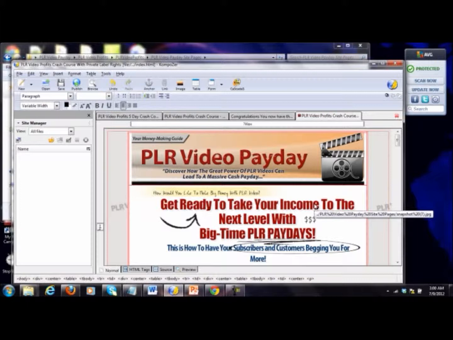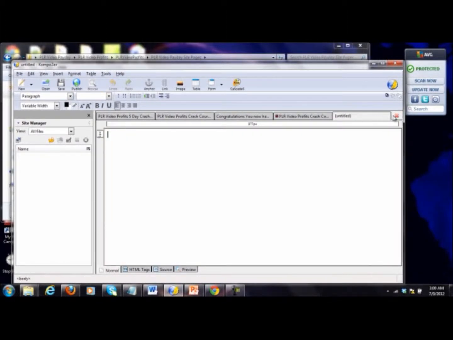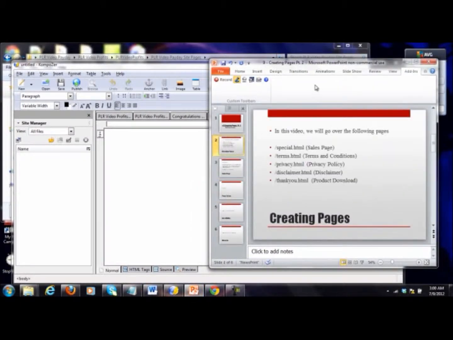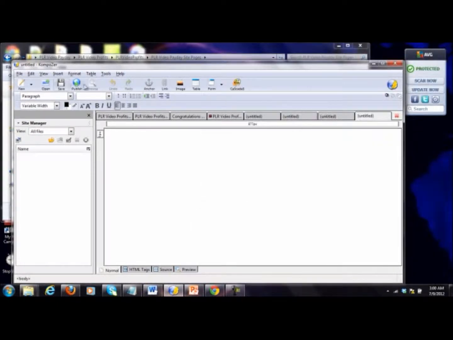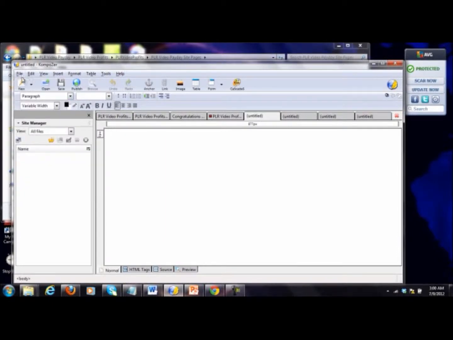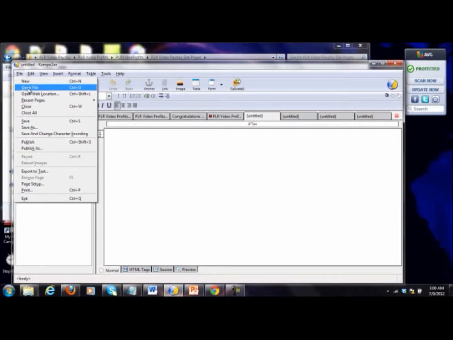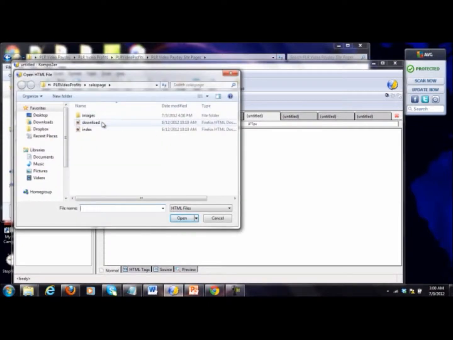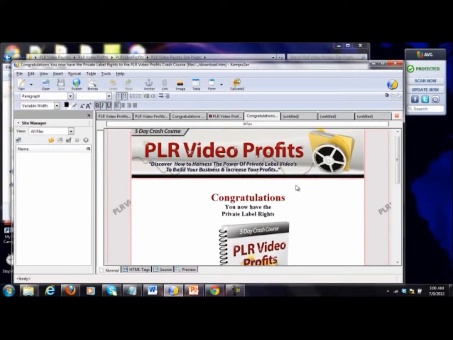Now, what's next is we're going to create a few more pages. I'm going to create these 4. So we just did a sales page, 4 to go. And one of them's already been included in a template, which is the product download page. So let's go to open file, sales page, download, this one.